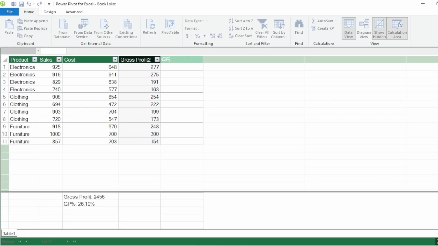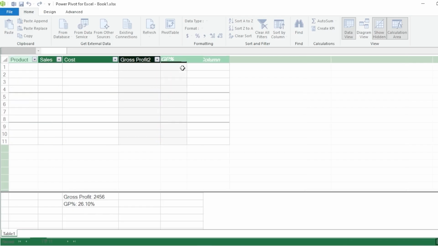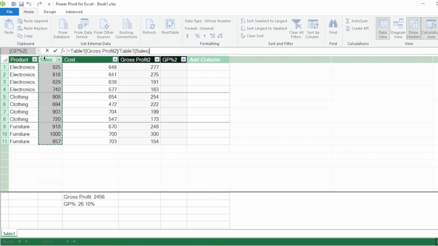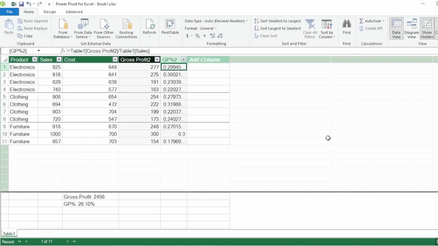Go to the next column. Give the heading as GP. Click the first row. Input equal sign on the formula bar. Select the gross profit column and then input the slash sign. After that, select the sales column. The gross profit percentage will be calculated for each row. Click the % button to reduce the number of decimals to 2. We have just now created 2 calculated columns.